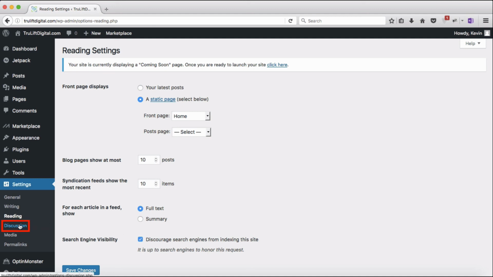The discussion area allows you to alter the settings as they pertain primarily to blog comments. Media allows you to alter image sizes and organize media folders. I'll let you go through each of those on your own if you wish. And lastly, Permalinks allows you to change the settings on the permalinks of your pages and posts.